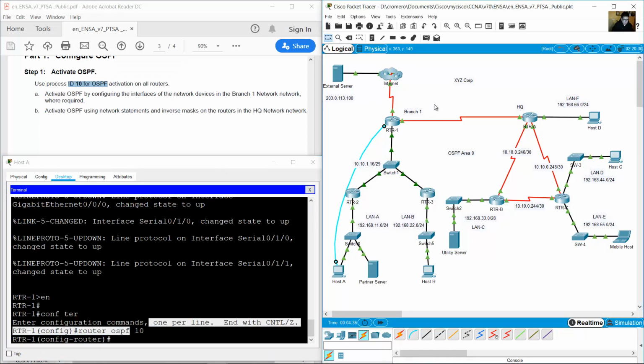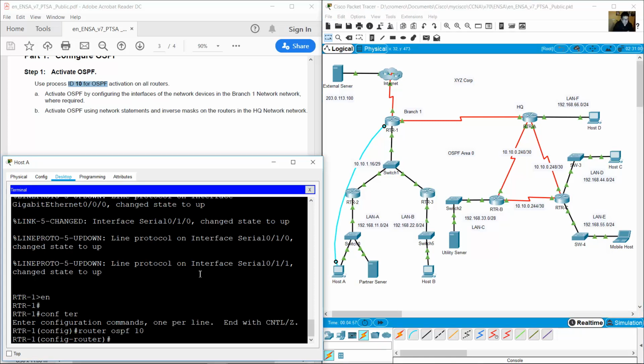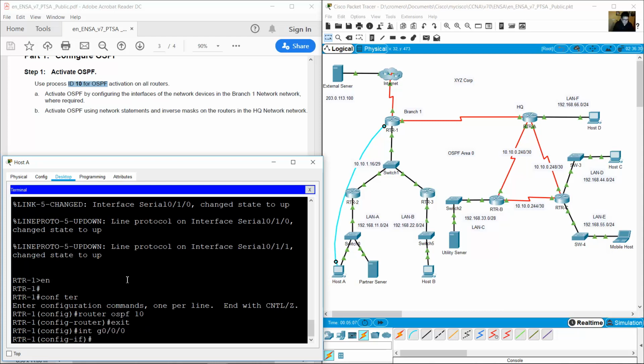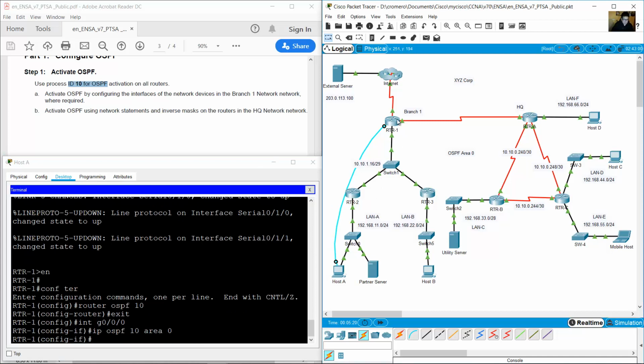And verify what interfaces will be used on OSPF. Use, for example, gigabit 0/0/0, included on OSPF. Exit from the OSPF process, which is now already created. Interface gigabit 0/0/0, ip ospf 10, and area. The area is 0 when you configure single area OSPF. Area 0. Enter.